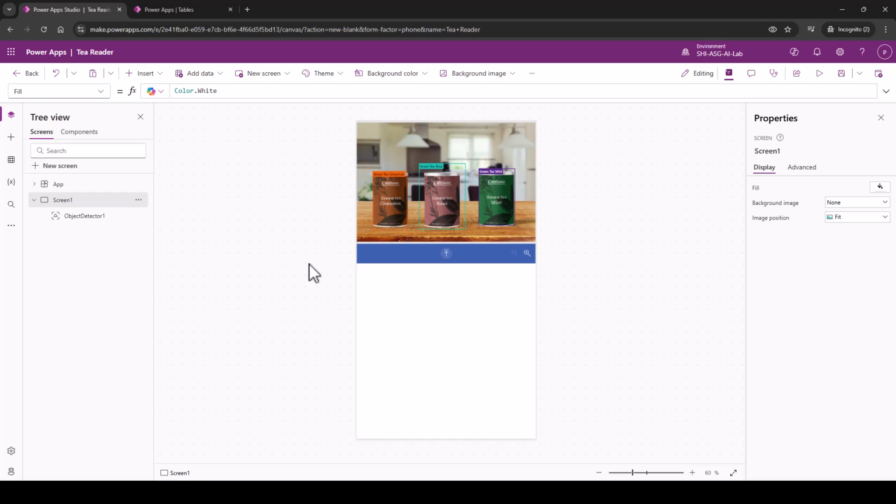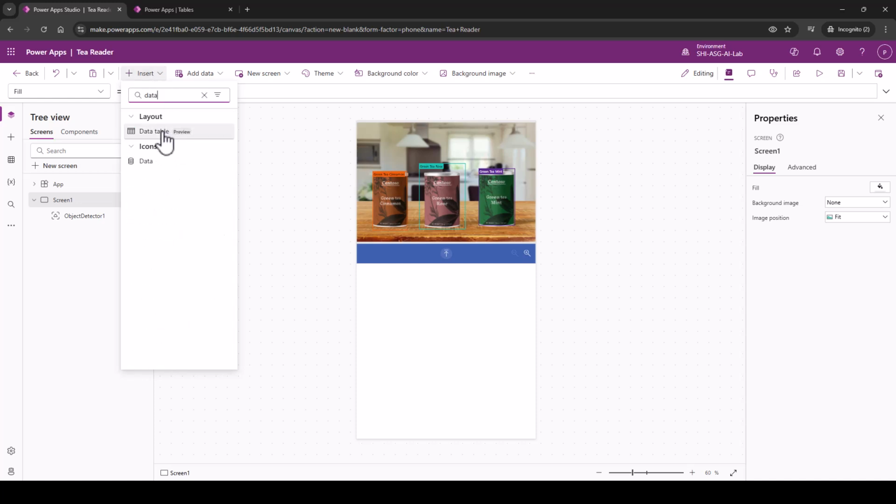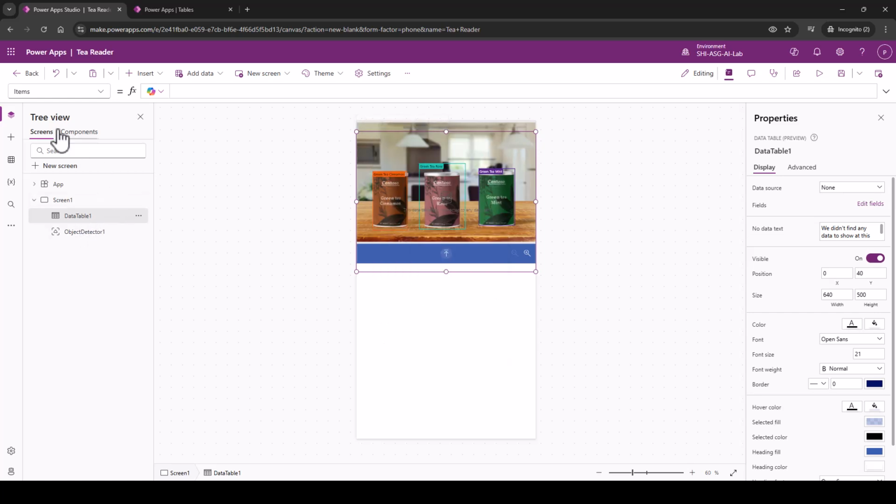Next step, I want to upload all the metadata associated with it. So the tagging data and the confidence score. Nice to have, put that in the table. Let's add that table. Now we're coming over here to our data table preview. All right, so we got our data table selected here. We're going to modify the items property. And what we want to do is point this to the results that came back from the object detector.